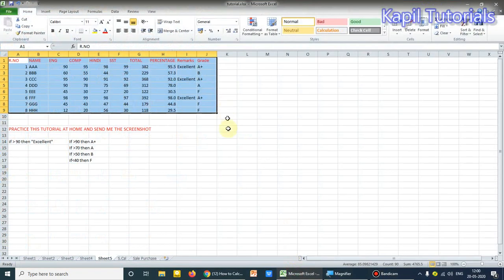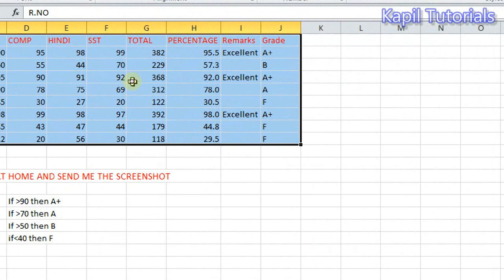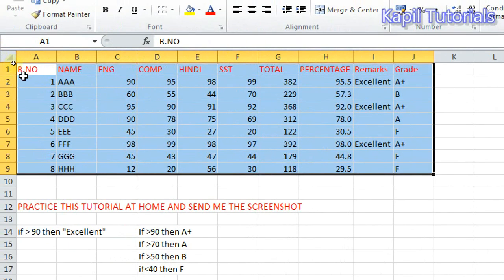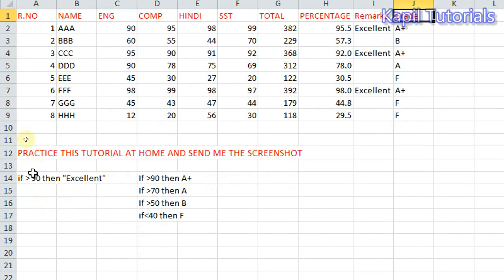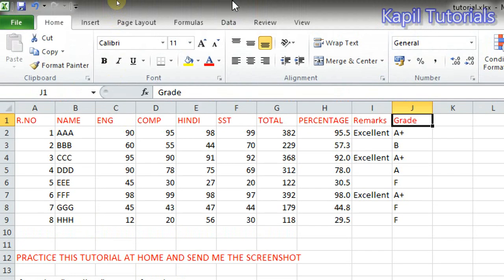Welcome back, students. Today I'll be teaching you some new concepts in Excel. So, we have done this earlier: name, English, computer, Hindi. This assignment has already been done by you to calculate the percent, remarks, and grade. You have done this earlier. Okay, this was the condition, and you have done this.